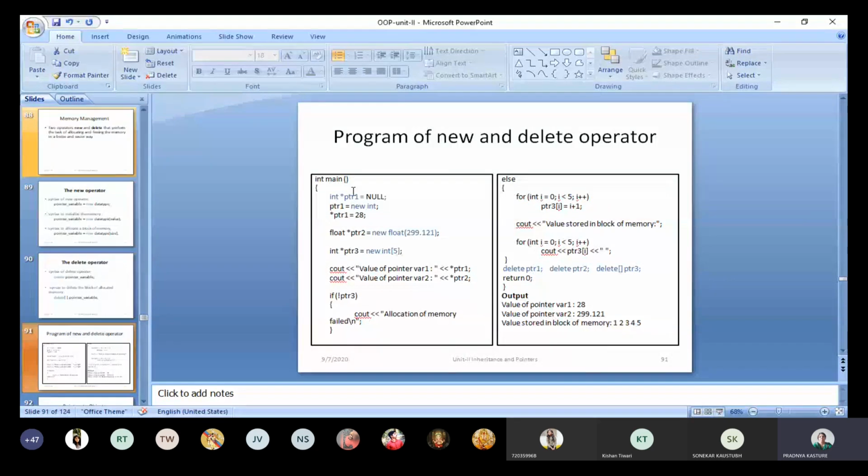Now once you are done with all this and your usage is over, you use the delete operator. Delete pointer p1, then delete pointer p2, then delete the last one, pointer 3. But because this is a block of pointers, you have to use square brackets and the name of the pointer, then return 0.